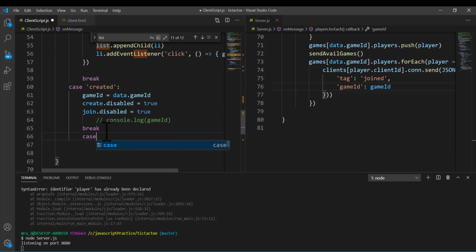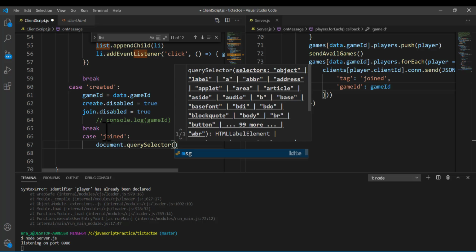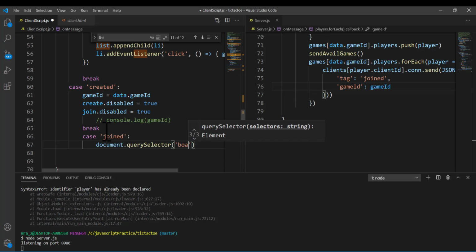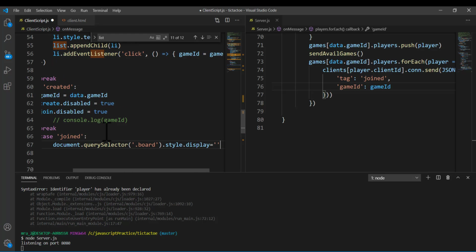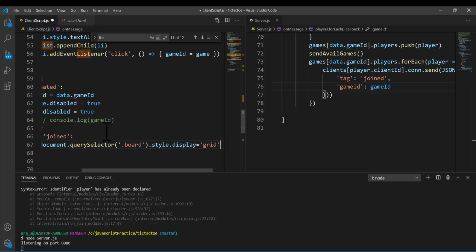So here, create another case. And in this joined case, we need only just 1 line. The first one is going to change the display property of the board div from none to grid. If you remember, in our CSS file, we had set the display property of the board div to none. So we are going to say document dot querySelector, the class name is board, and we want style dot display equals grid. Let's see if it works.